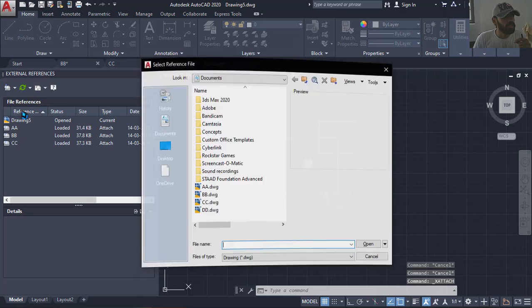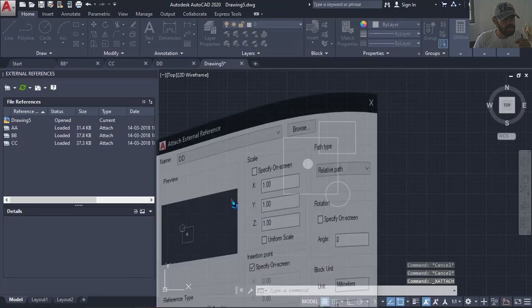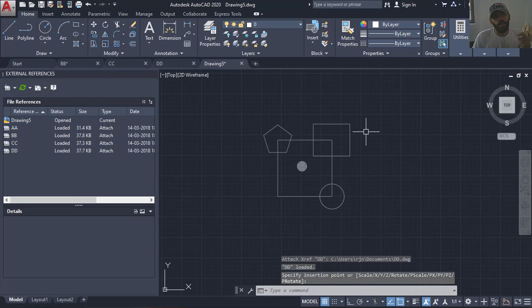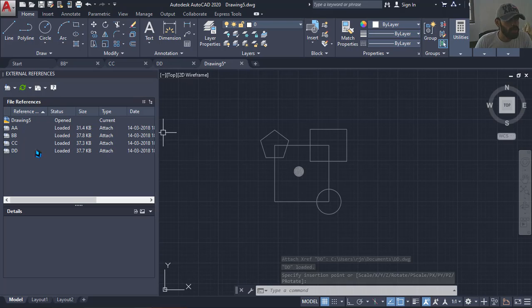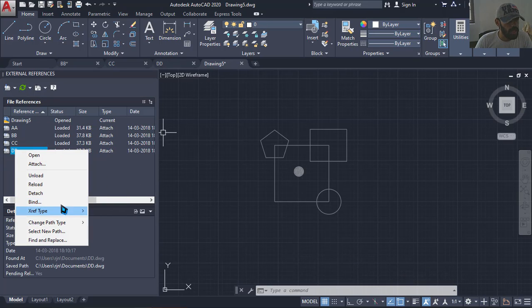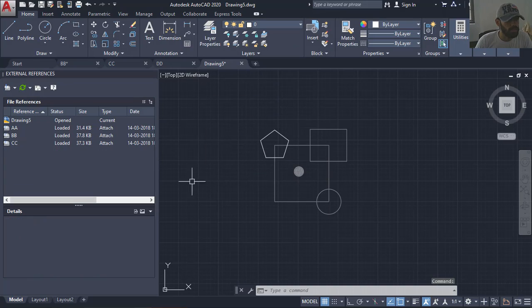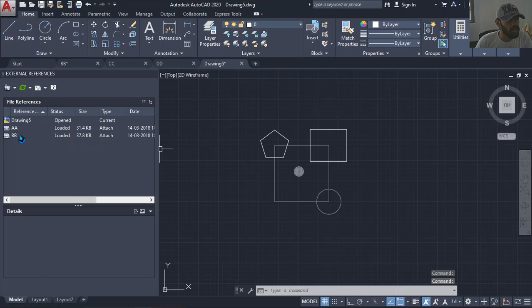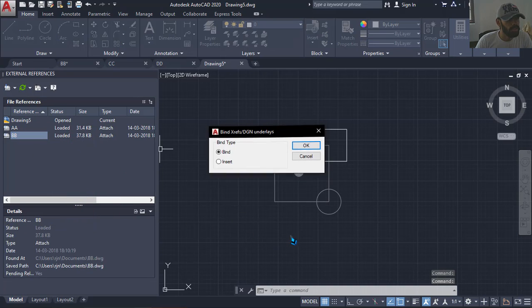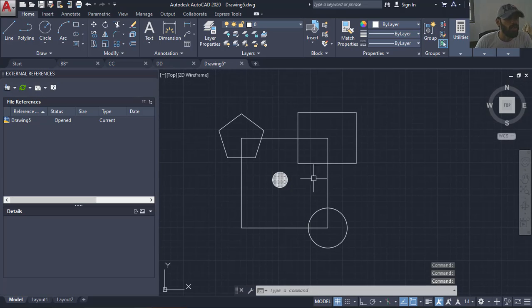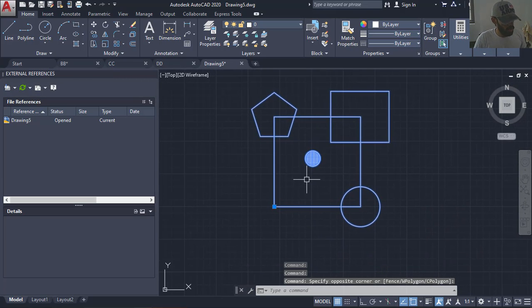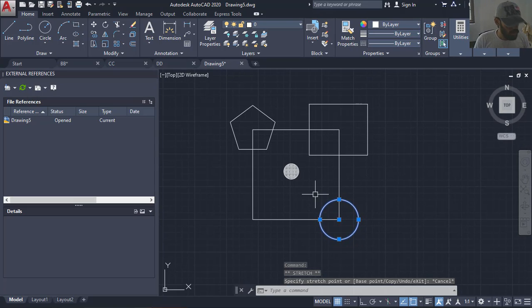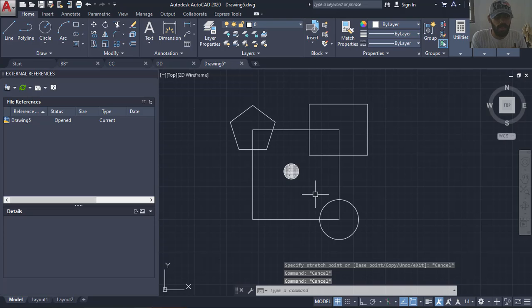Once again, person D, and I can place it right in here. So that's it. Now all you need to do is right click on these files and bind them. C, right click and bind it, and again B, right click and bind it. After binding, selecting all these files and exploding will let you edit these files. So that's the basic core concept of external references.